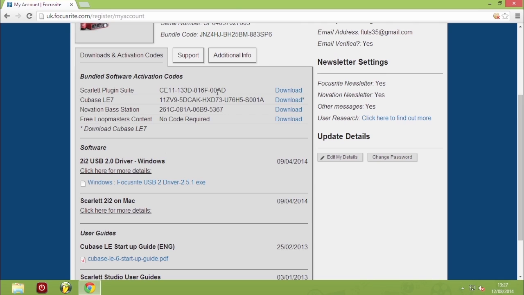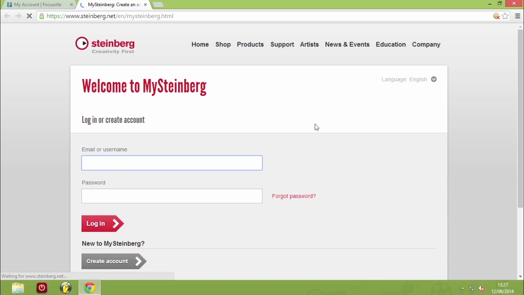These are the bundled software items that come with the product, with the relevant activation codes. So here's the Cubase LE7 activation code. We'll need that later. But first, let's click on Download. This will send you to the Steinberg website.